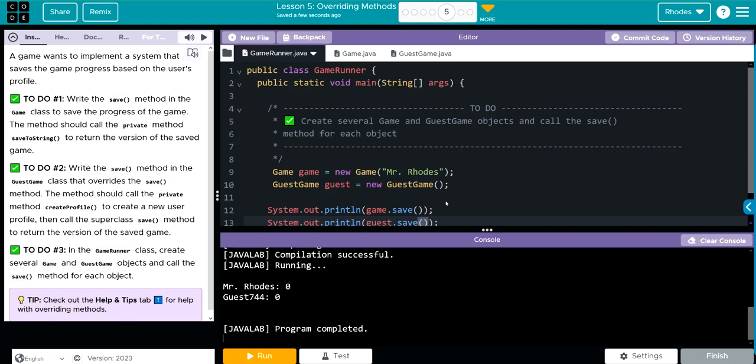We had a method save. We used it between two classes. Our GuestGame inherited from the parent class Game, and we used the super keyword to get access to all of the methods in the save class from Game. Definitely probably something you might see on the FRQ.